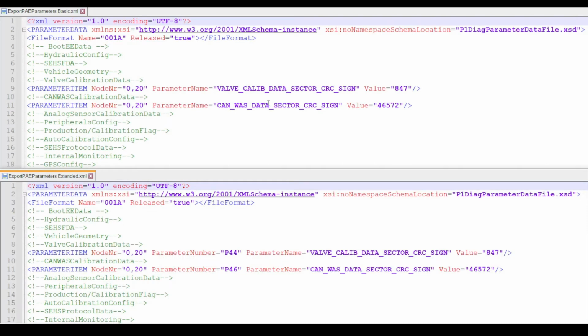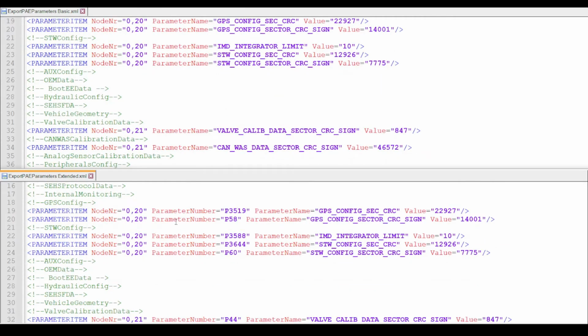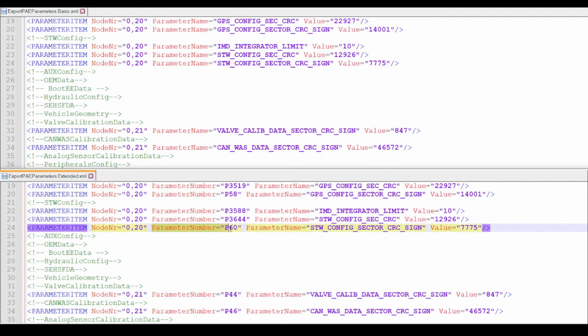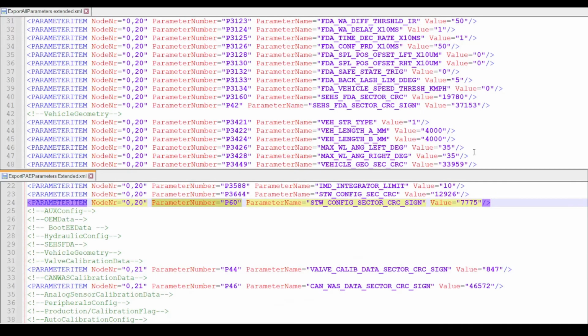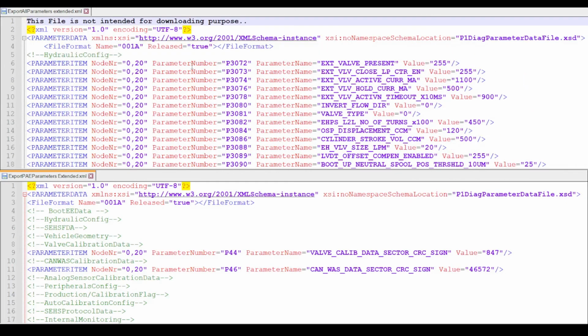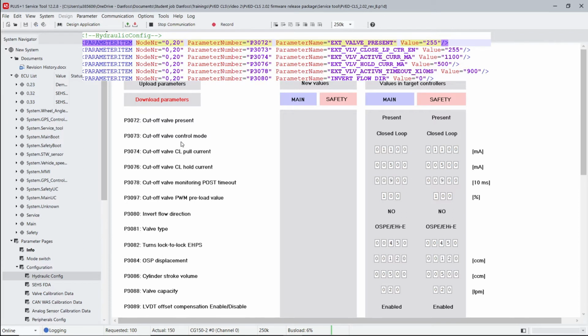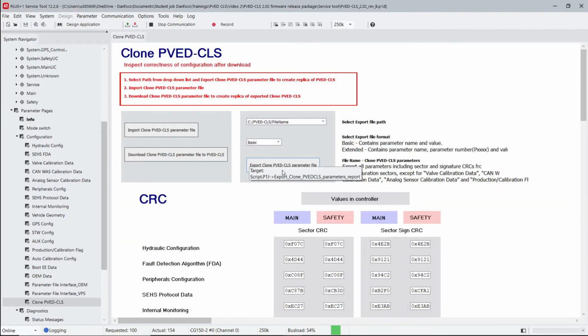Here we can see a basic and extended PAE file, where we only have the parameters that are not default, and we can observe the parameter number in the extended file. Now we can see an all parameter file and a PAE file, both extended. The parameter number corresponds with the number that we have in the service tool. For example, in hydraulic configuration we have P3072 or P3073.